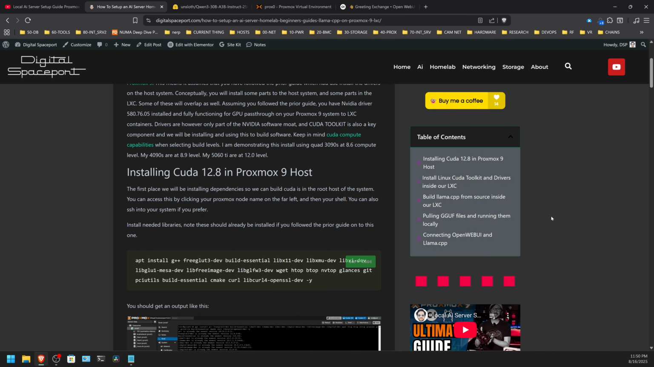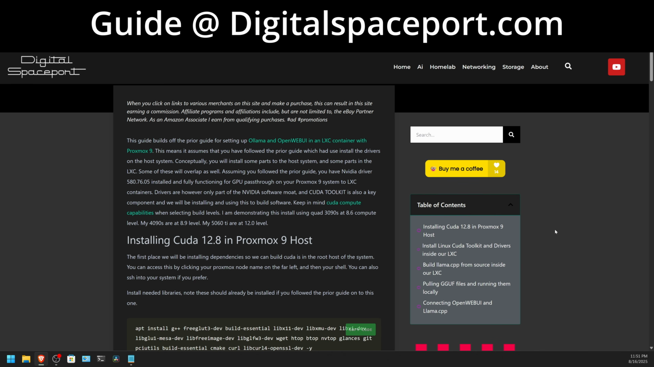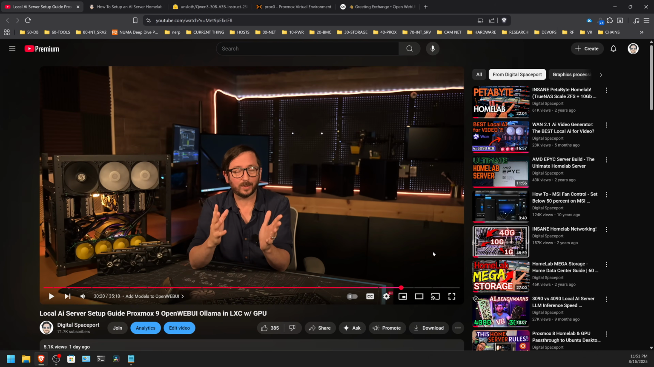You now know how to run Unsloth models and download them in case you hadn't known how to do that before in llama.cpp. And we've also got our Digital Spaceport article. Follow along with that on digitalspaceport.com. That'll be the most recent article. And this does follow up, like I mentioned, with the prior guide and video that we did on setting up OpenWebUI in Proxmox 9, which in that video, of course, I took you through all the steps to get up and running.